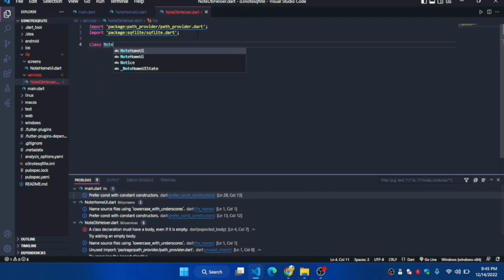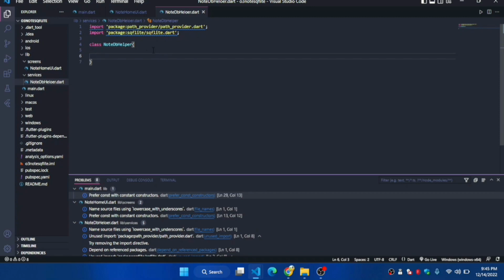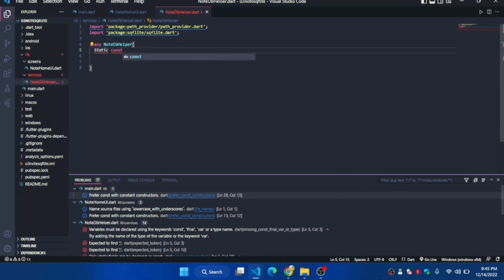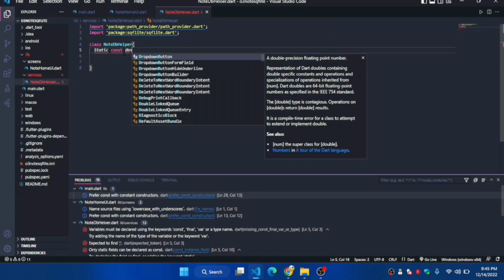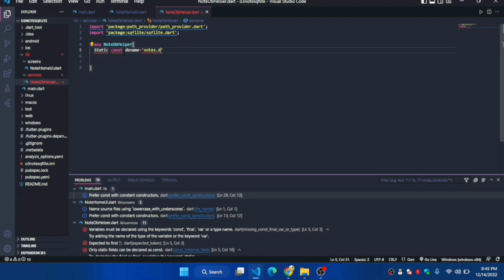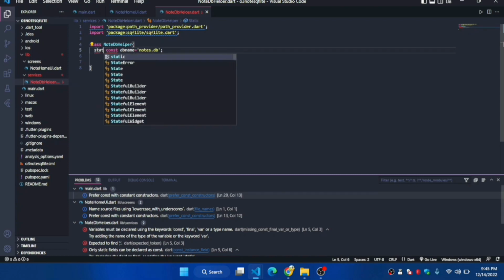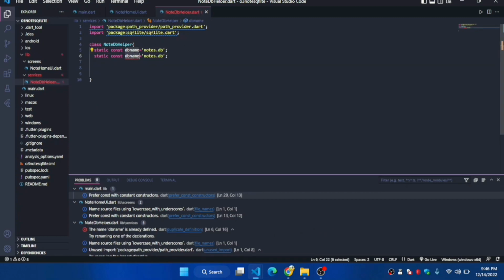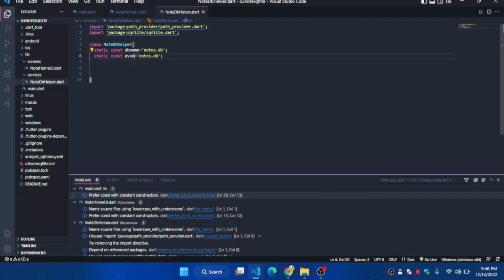Quickly import sqflite and path_provider and create a class named NodeDbHelper. You can give any name you want; for simplicity I am giving this name. So let us quickly define the database name, the table, and all the column names so that we can use them later, and we don't have to write them again and again.